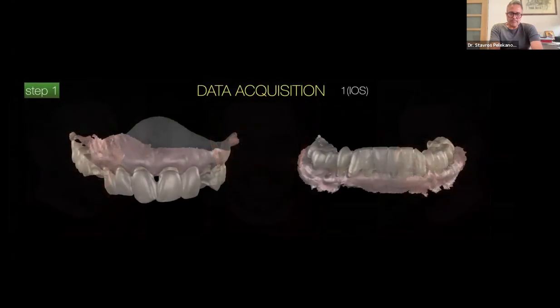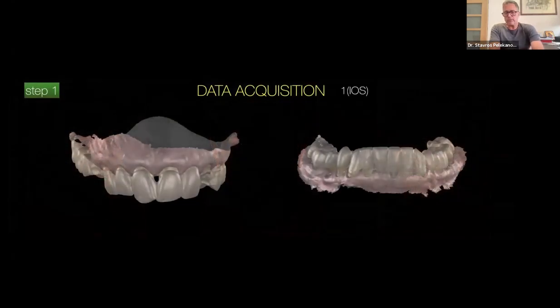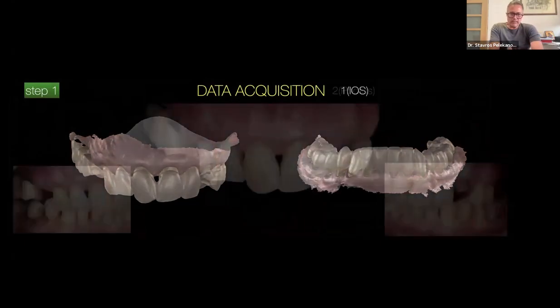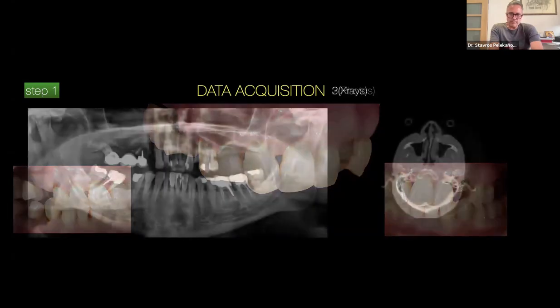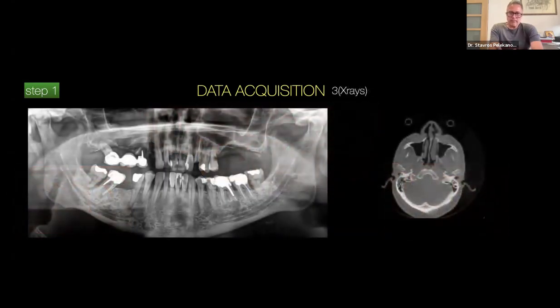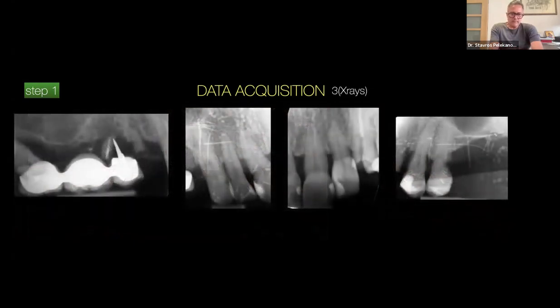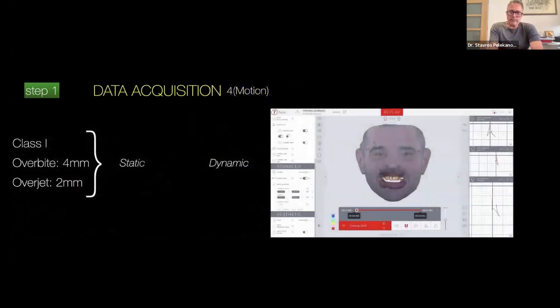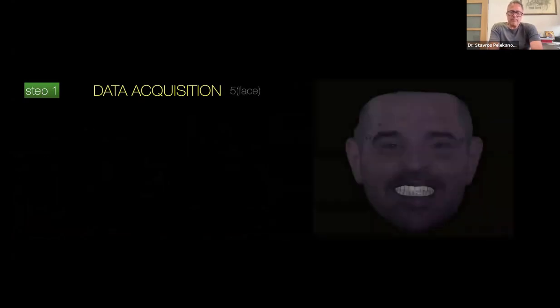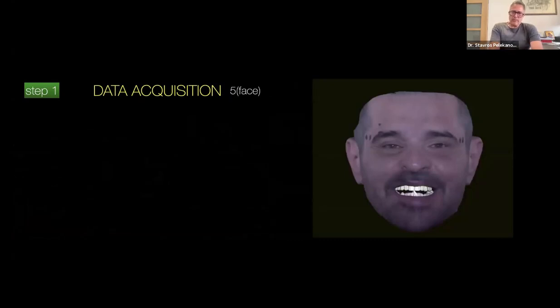This is a patient that came to our offices, data acquisition. Data acquisition means intraoral scannings, IOS, as you can see here, pictures, X-rays, CBCT. We always use dynamic recording of the lower jaw. We are using the Mojo. So we are doing the motion of the patient plus, last but not least, the face. For me, the more data you accumulate, the more exact is the treatment plan and the execution.